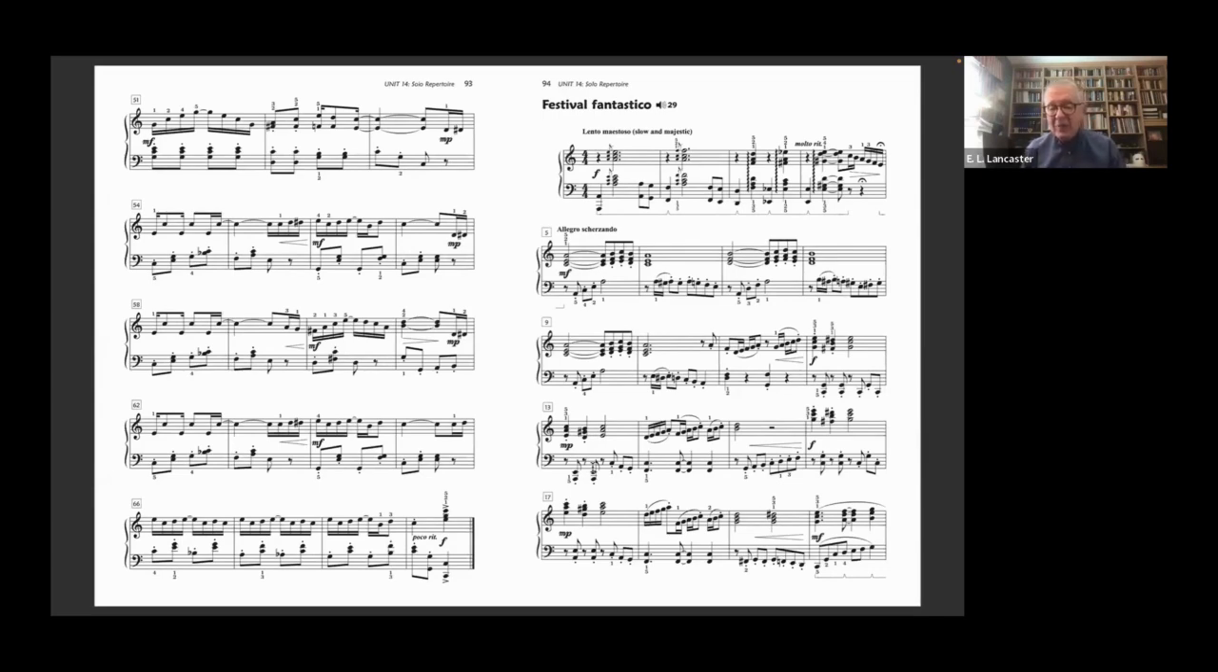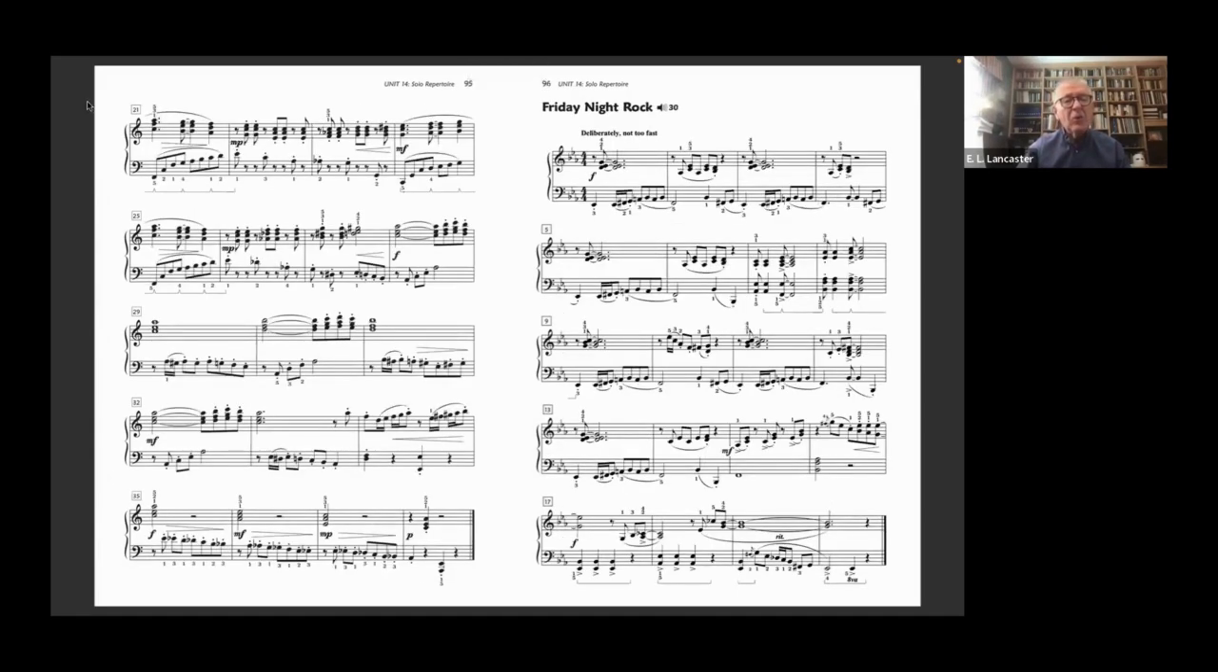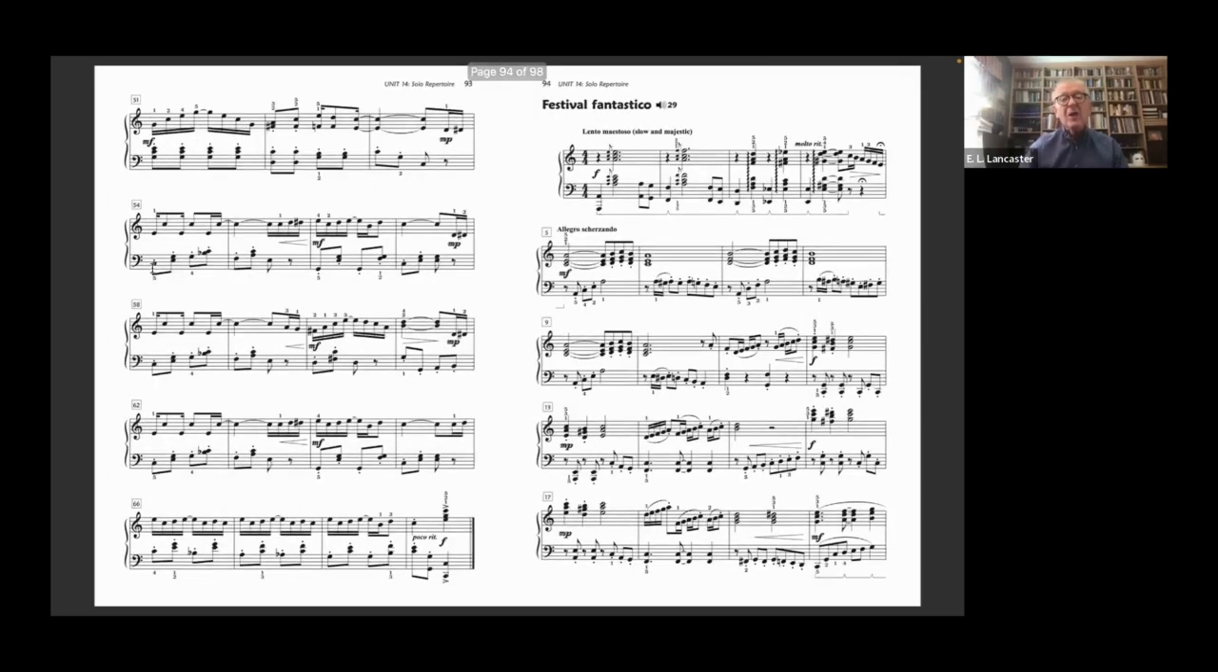Look at the very last measure of this page. The B section starts there, and it's a very, very different sound on that B section. Let me go to the next page and show you what that sound is. You've got that lyrical sound, and then you have the staccato interruptions. Lyrical staccato interruptions. Okay, here is Festival Fantastico.